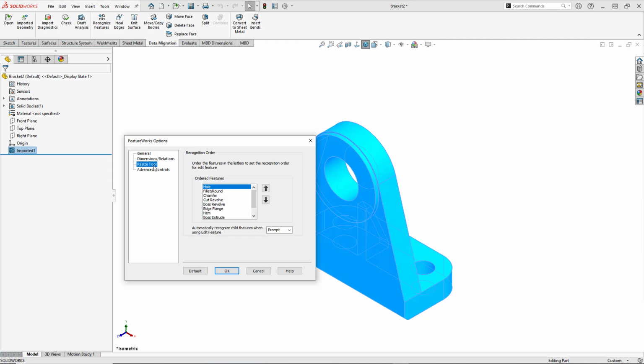We'll go ahead and check out the next set with the resize tool. So this is basically if you feel like you want to reorder the way SolidWorks recognizes features, you can change that option here. I like the out-of-the-box order. It makes sense to me, so I'm just going to keep everything here as defined.